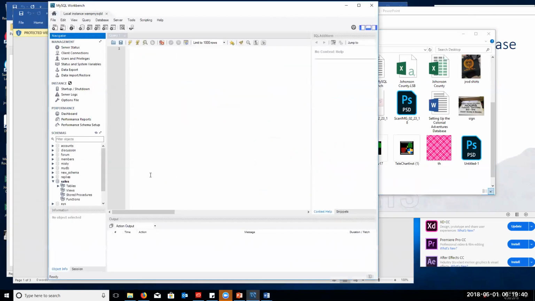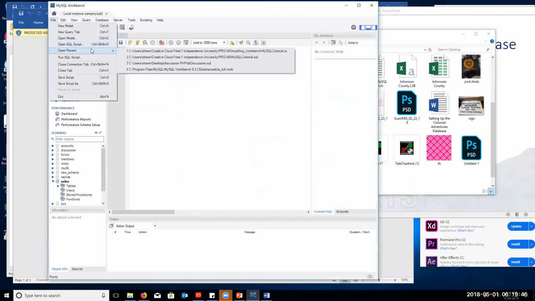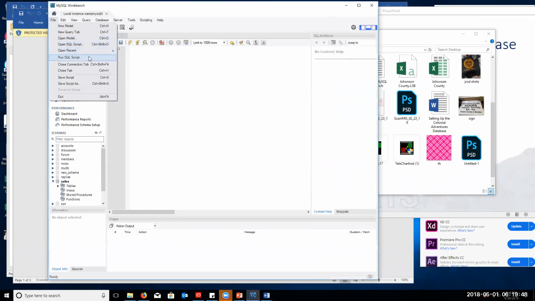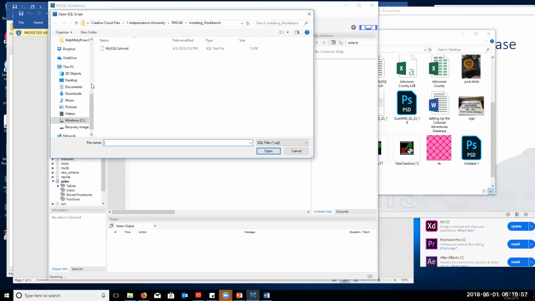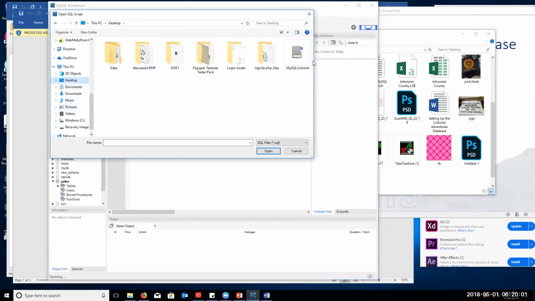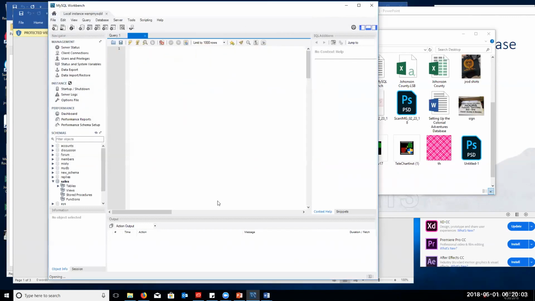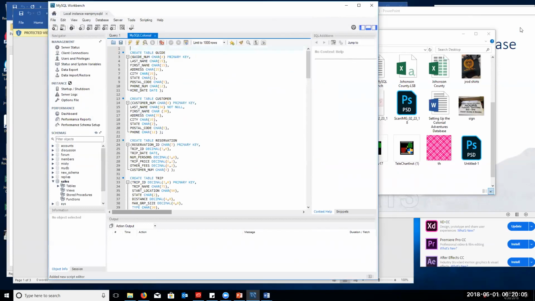And if it doesn't open like that, you see mine didn't open. It happens sometimes. You can go to File and you can do open SQL script. And then find your desktop wherever you saved it at and double click on the file and it'll open. And there it all is.